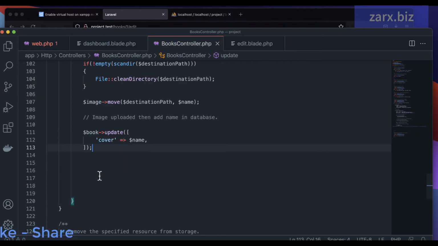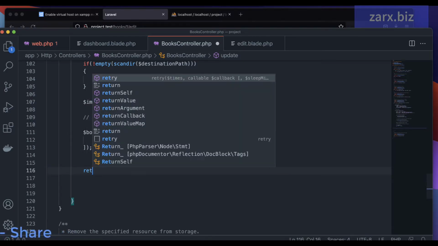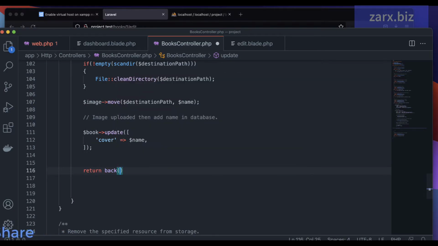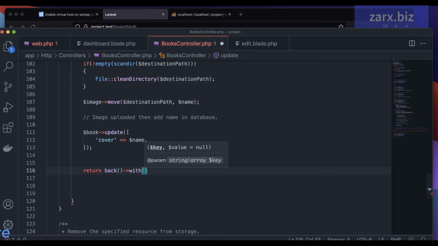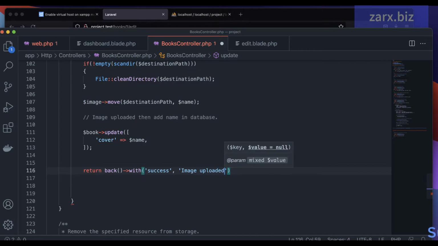And then we can send the user back here, return back, and if you want to pass something with that, you simply say with, success, and the message. Let's pass a message: image uploaded successfully.